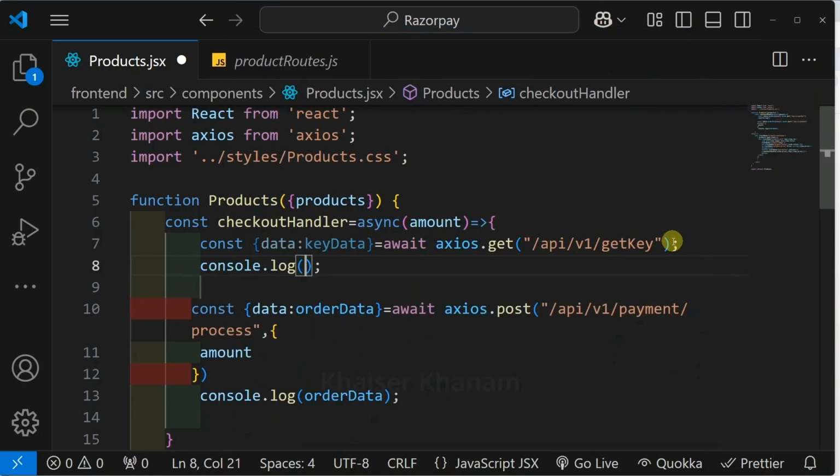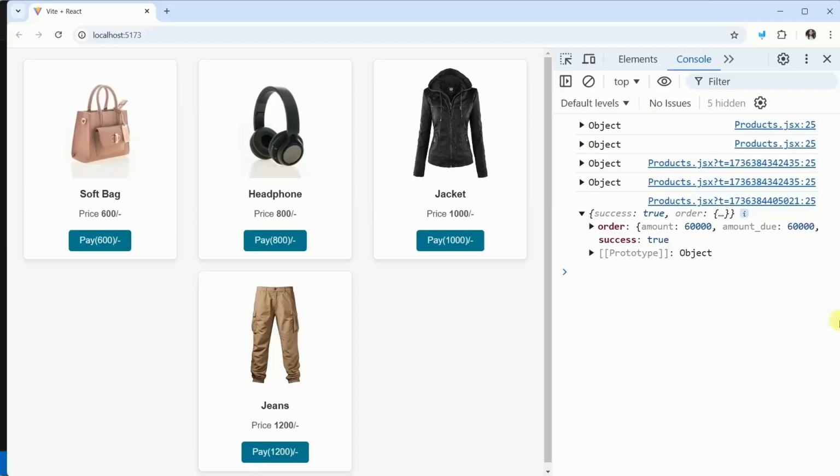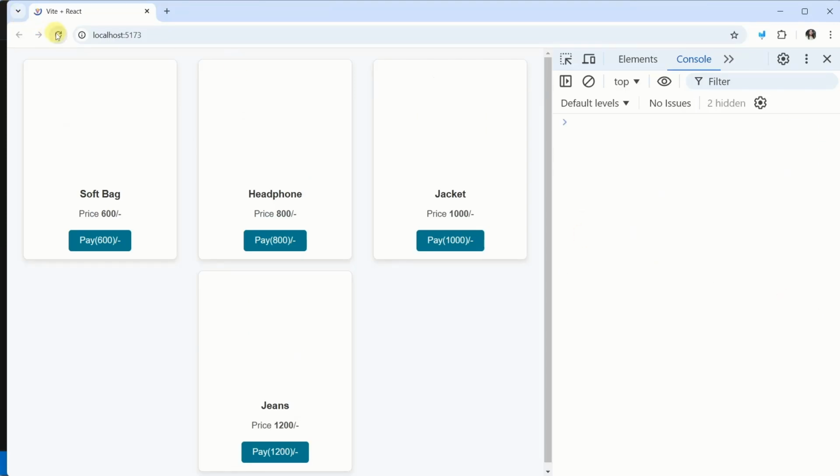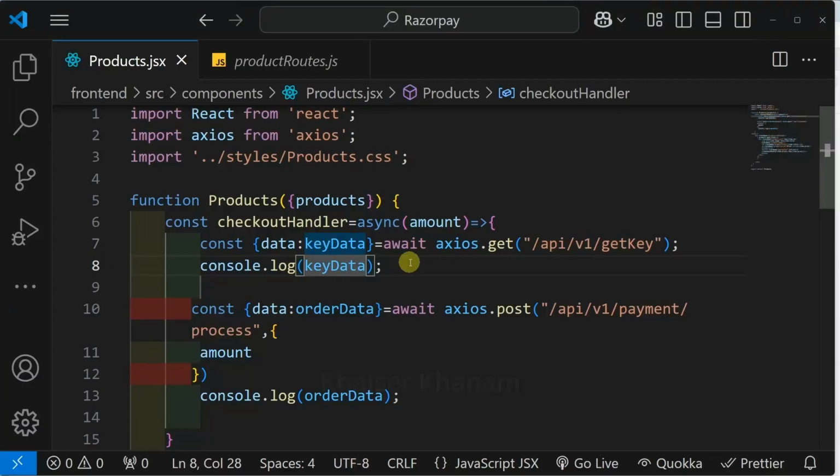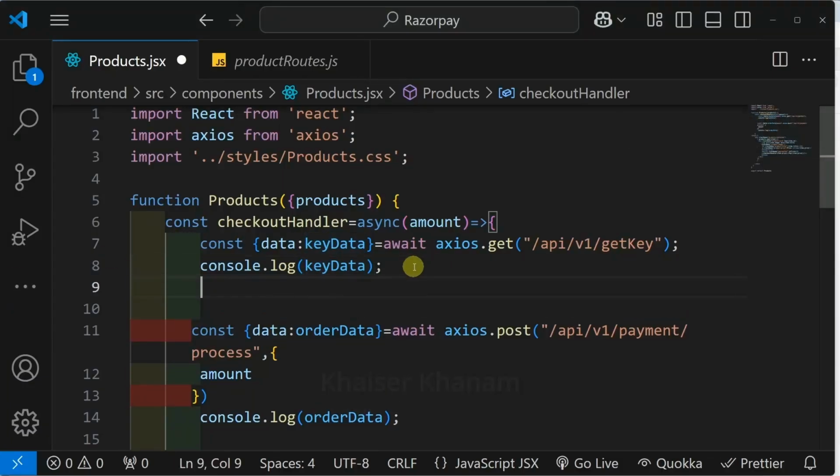Below this, I will log. I will write here keyData. Save it. Come here. Refresh once. I will click on this. Successfully, I am able to access key as well as I am able to do this order. Now, from both the object, I am just going to destructure. Below this, I will be writing const. I am just going to destructure key from this keyData. And below this, I am just going to log key.